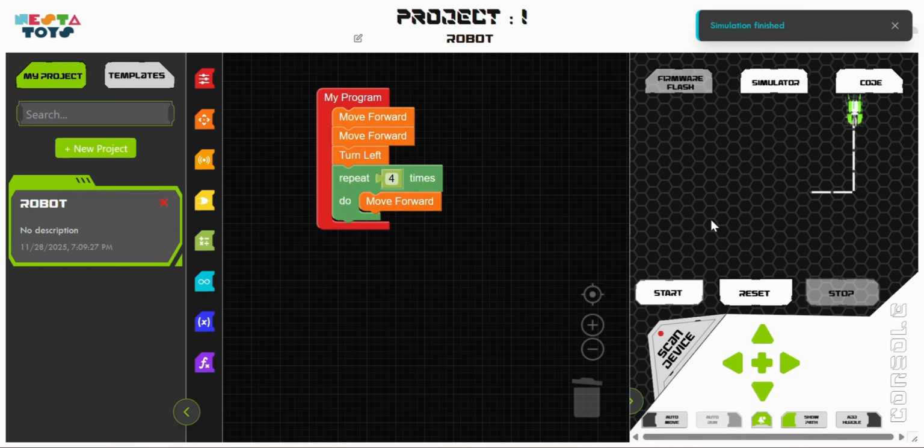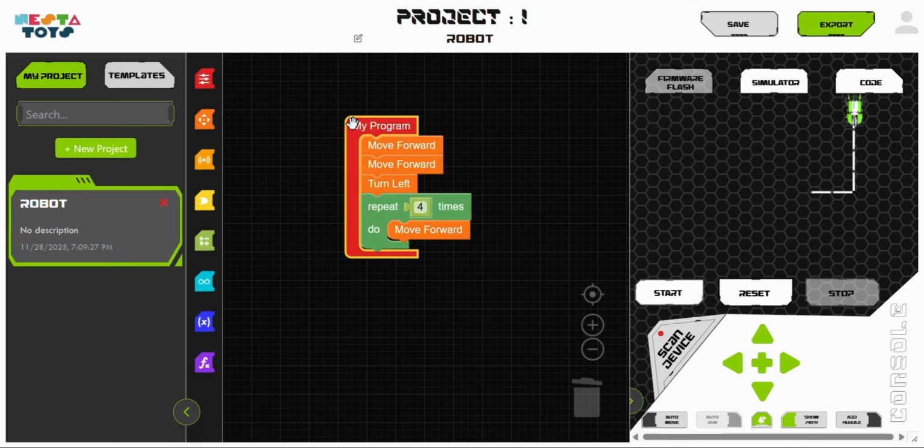So now we know certain blocks and some shortcuts. In the coming few videos, we'll be learning more about these things and how to make a robot more advanced.